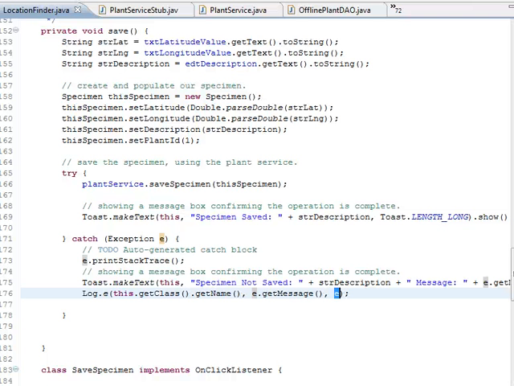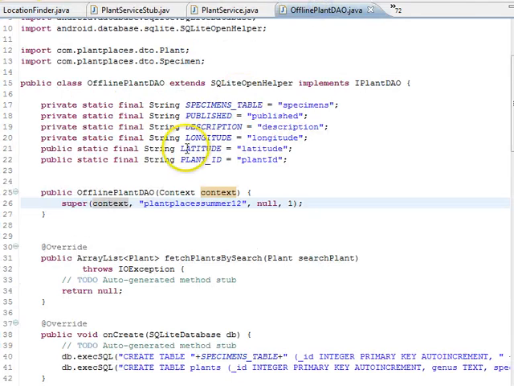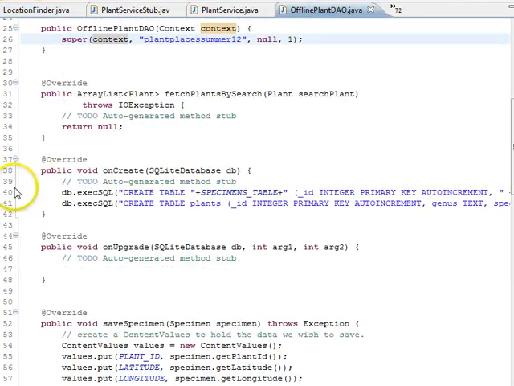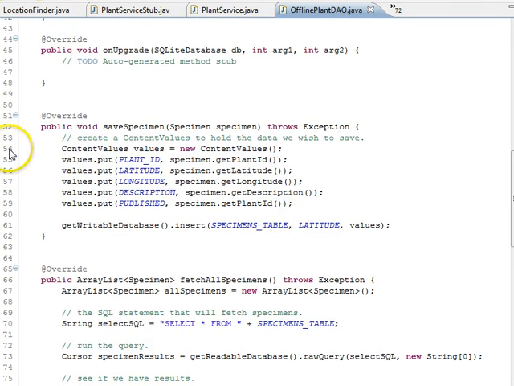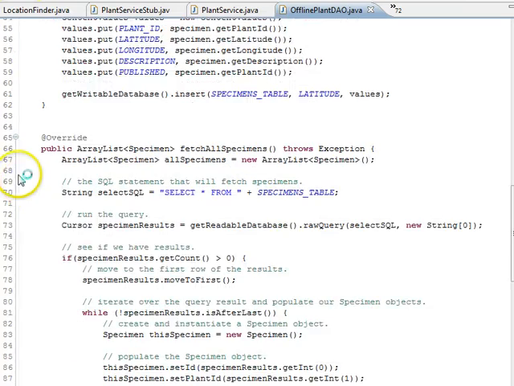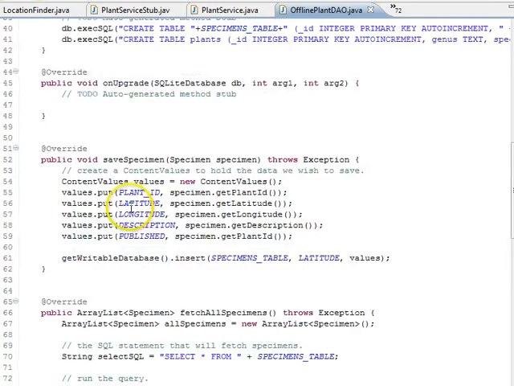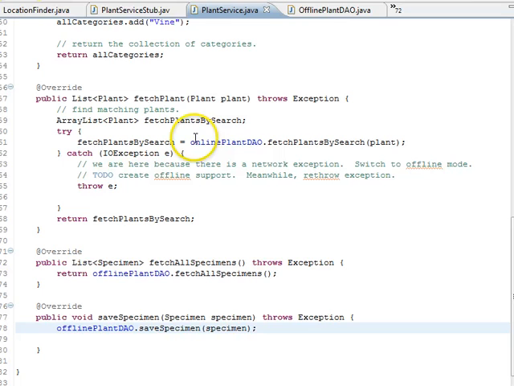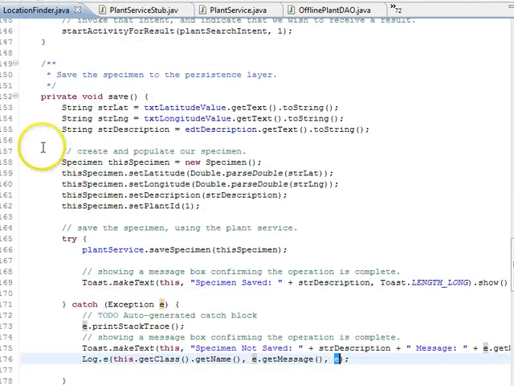Okay, with that now, I save, and very nervously, I'm going to debug because we made a lot of changes here. So on offline plant DAO, I'll set a breakpoint on the onCreate, and I'll do one on the save. We haven't called the fetch yet, but I'll go ahead and put one there. IPlantService, nothing really special there. Location finder, okay, I already have a breakpoint there.